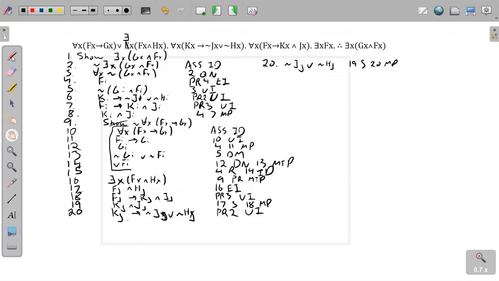And that should be line 21. Okay. So now we've got not Jj or not Hj. We've got Jj over here. So line 19, simplify again. Line 20, and we'll double negate that so that we can use it with line 21 and an MTP to give us not Hj.